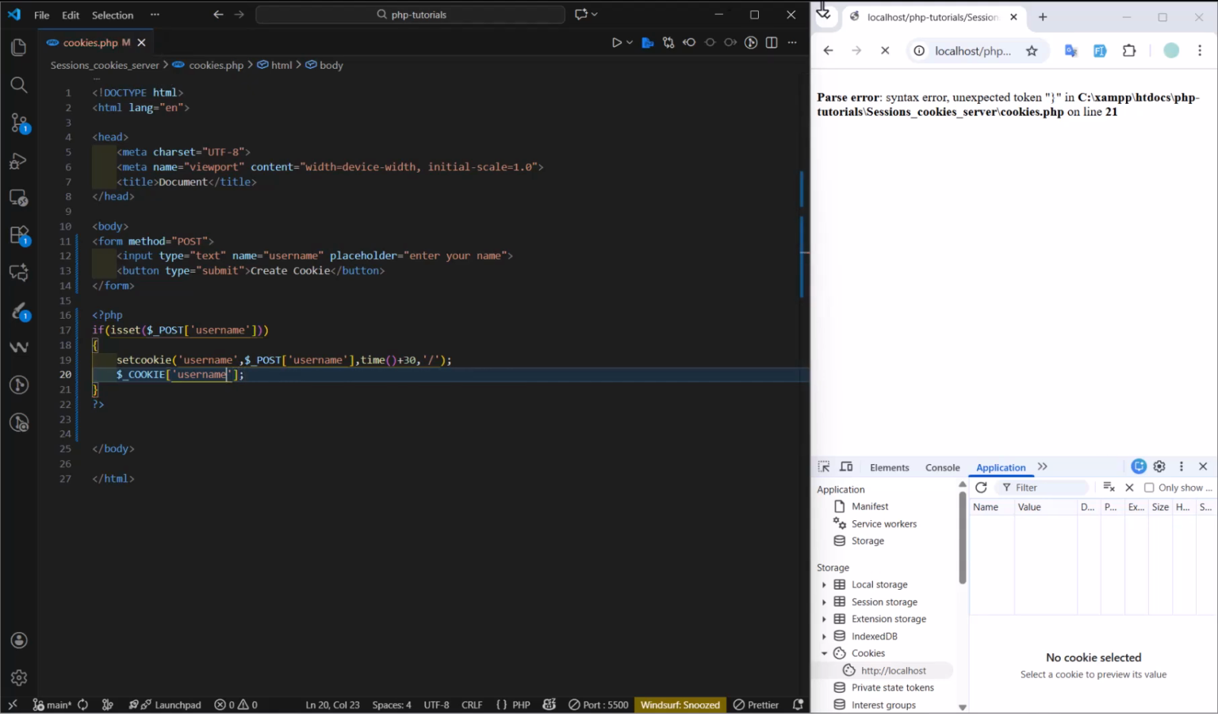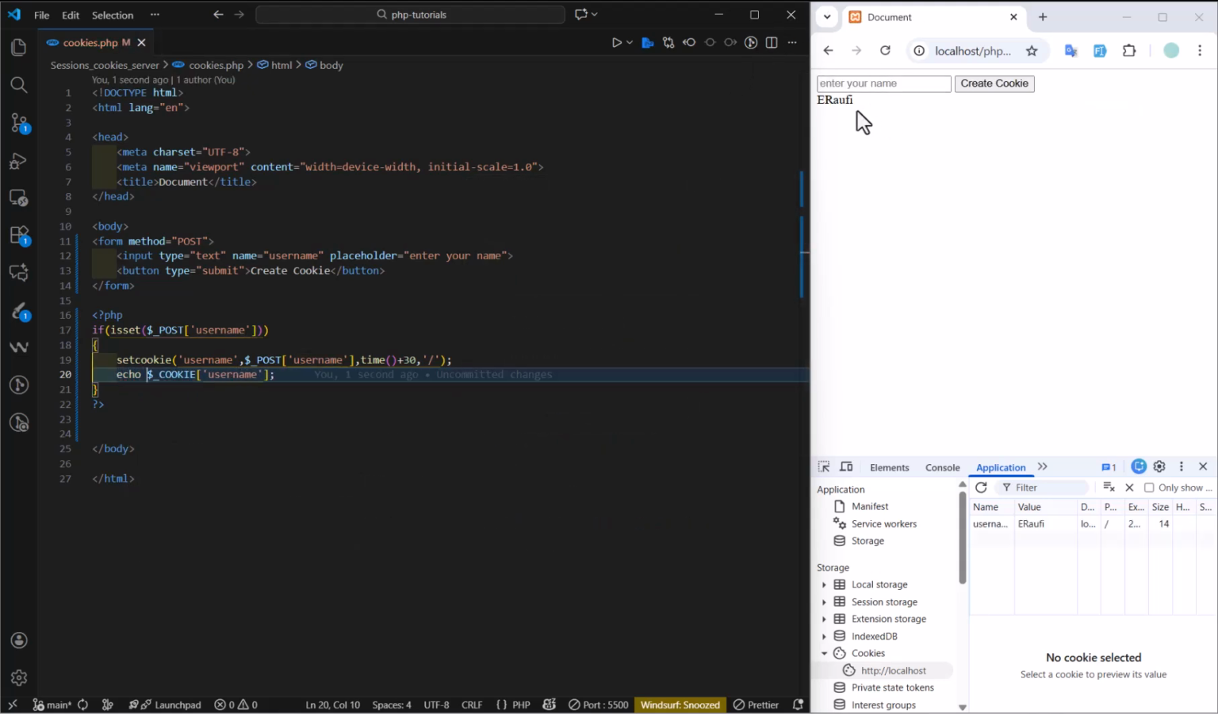If I echo this, let's type here echo, and in the browser I got Raufi. If I type something here, create again, refresh, I got this value GGG, and you can type anything you want. It will change the name in the browser, and when the user returns, you can get that value since we have set the time for 30 seconds. Now let's change this to something else. Click create, and now let's wait for 30 seconds.